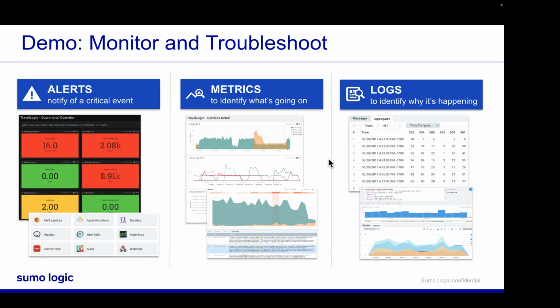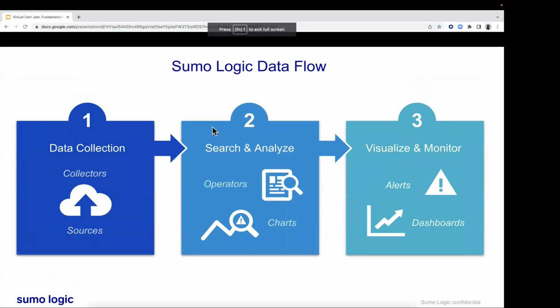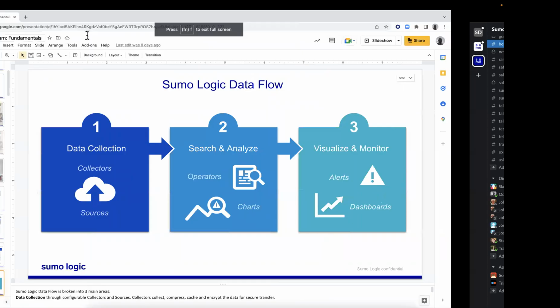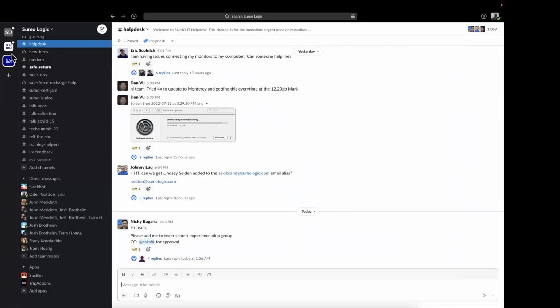Okay, so I am going to digress for a moment and demonstrate to you all a monitoring and troubleshooting adventure. So just bear with me. As I mentioned, alerting should be first for us. So I'll go ahead and get into my alerting system.